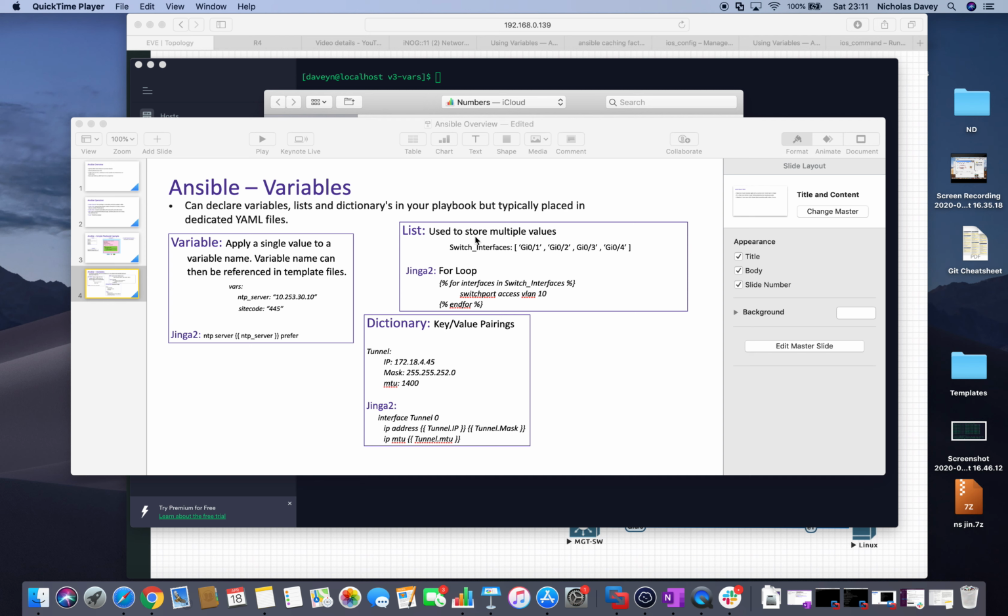A list is used to store multiple values. So if we had multiple NTP servers, we could create an ntp_servers list and apply them in square brackets. And then a dictionary is when we use key value pairs. In this instance, we have a tunnel, and the key value pairs are IP, mask and MTU. When we refer to those in a template, we can refer to tunnel.ip, tunnel.mask, and tunnel.mtu.